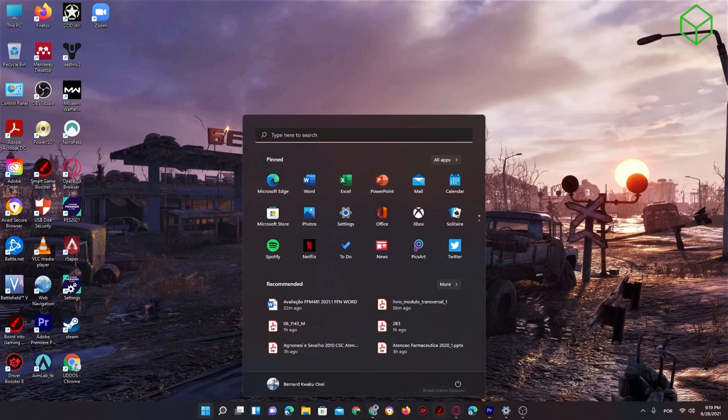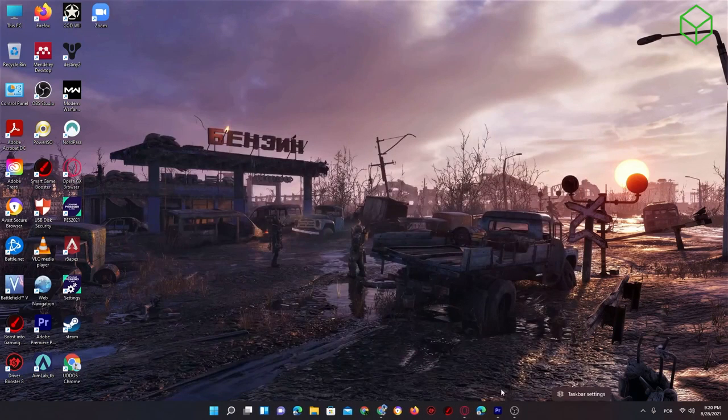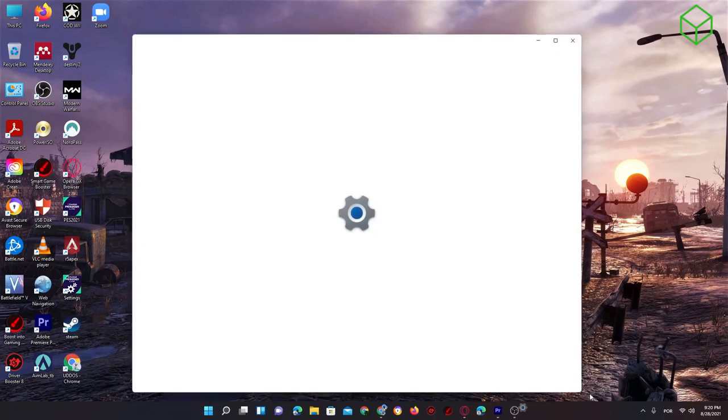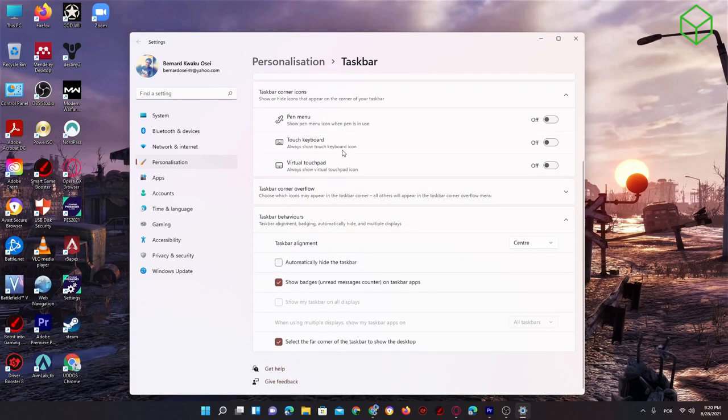Right, so if you want to change it, you just have to right click on the taskbar and open taskbar settings, then go to the taskbar behaviors. Then you have center, you can move it to the left over here. Clicking on it, it just moves automatically. I prefer it at the center, so I'll just leave it this way.